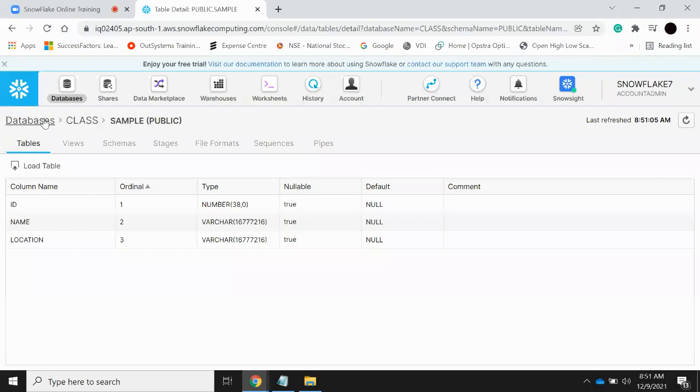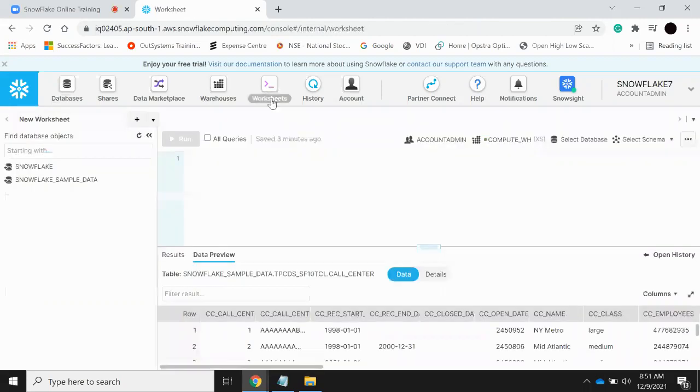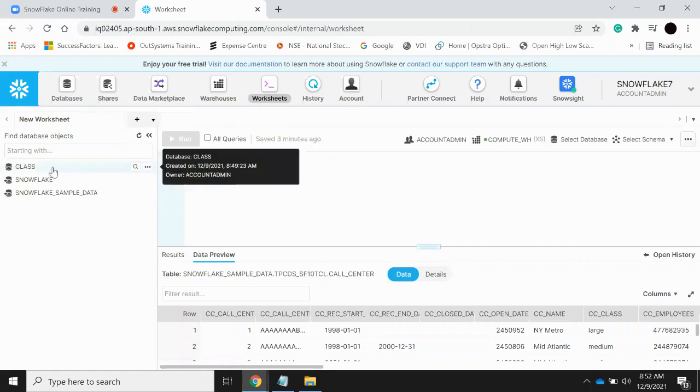By default, the GUI options we have created are available in Snowflake. Most of the things we can use these. Now, whatever table or database we created, if you want to see that, come to the worksheet and then click on the refresh option. Now you can see the class we have created. It tells when it was created, and who the owner is.